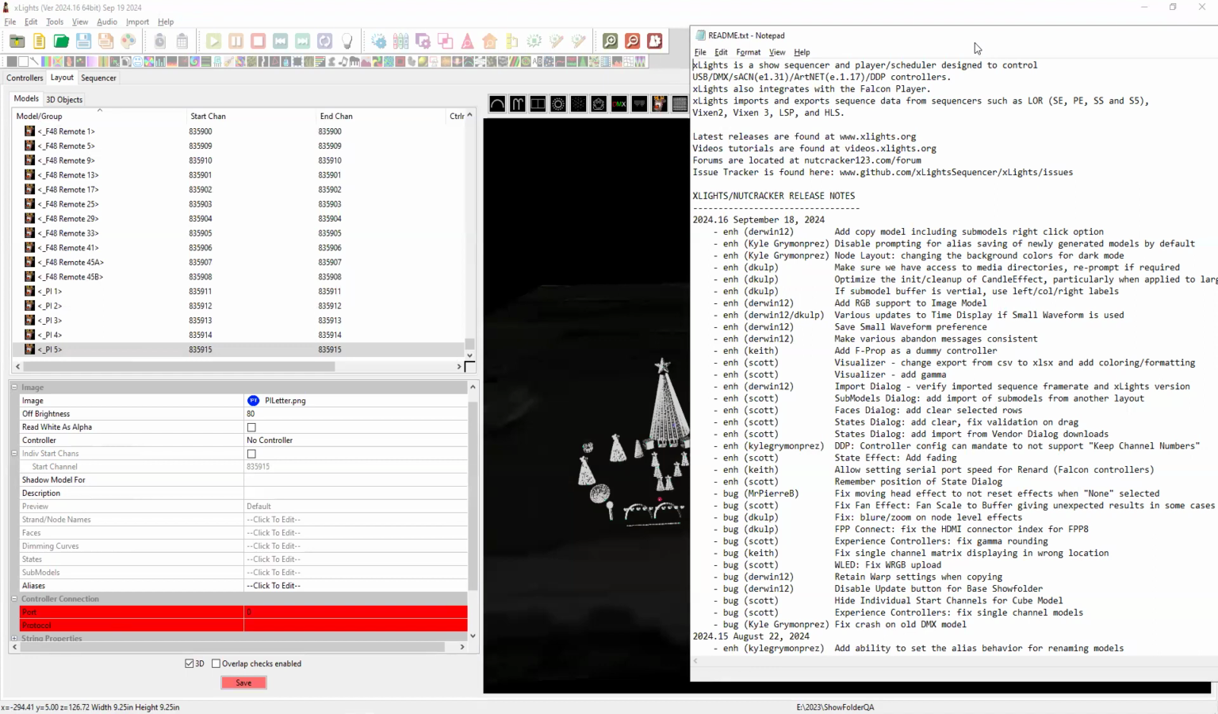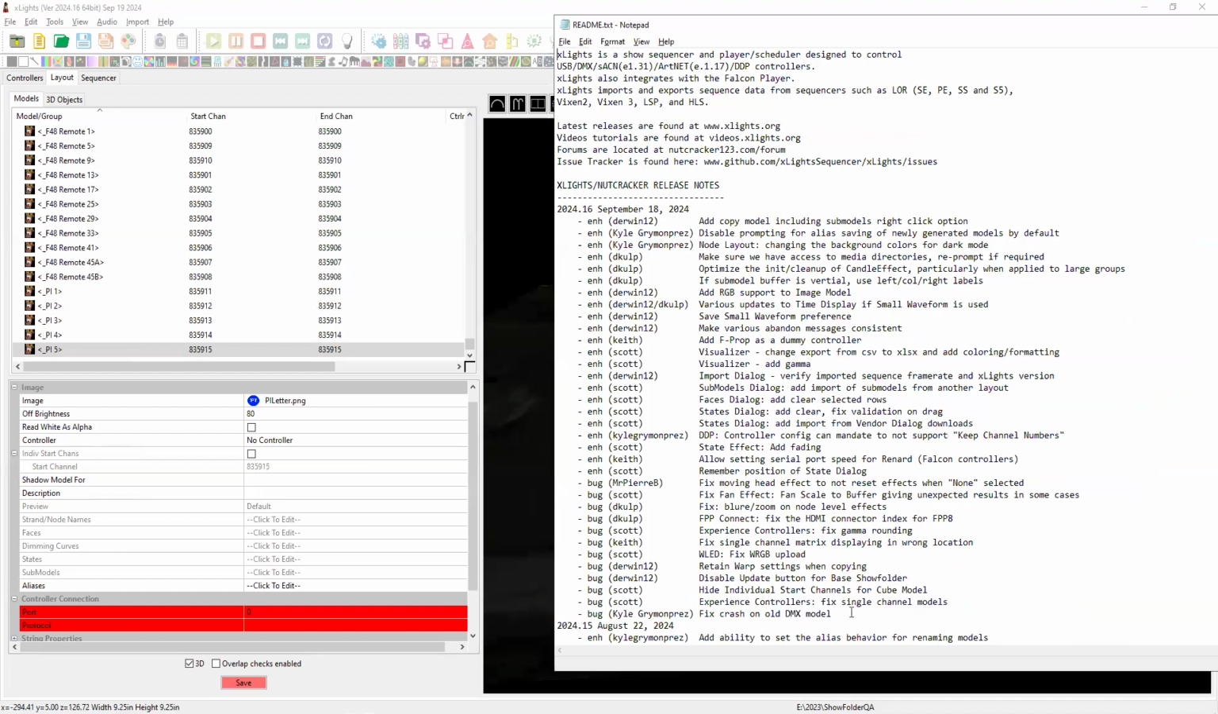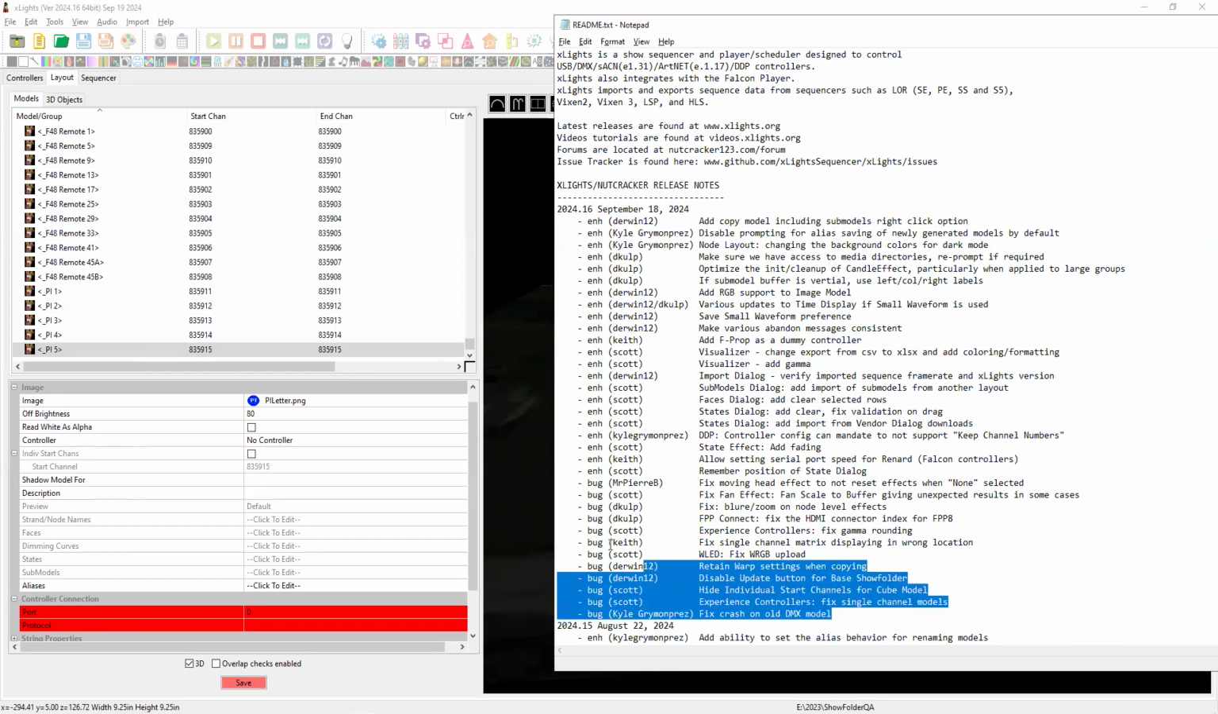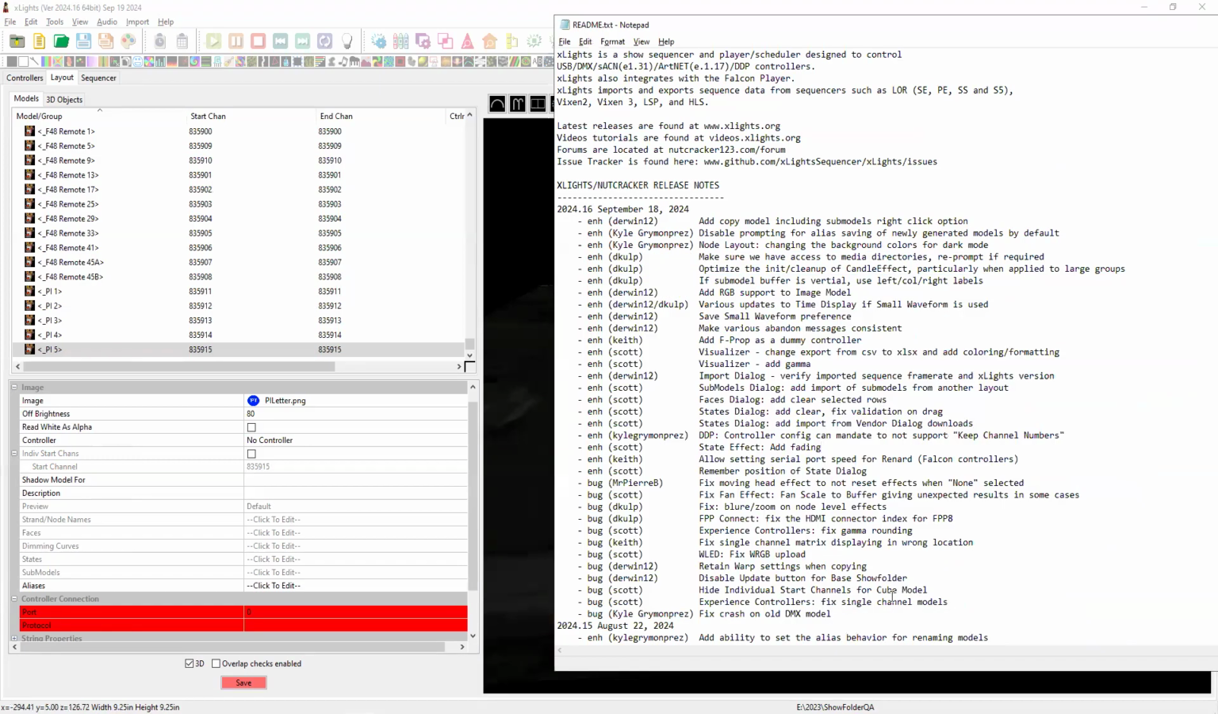So anyway, without further ado, let's continue on with the README. There's a bunch of changes. It's been nearly a month since we did the latest update at 15. No big advancements here, but let's go through them. Fix crash on old DMX models. So Kyle did an implementation here.